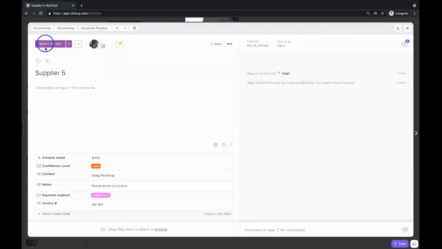It's important though to use your statuses and to use your assignments. People need to know what they're responsible for, and using your assignee option is the best way to let people know what they are responsible for.